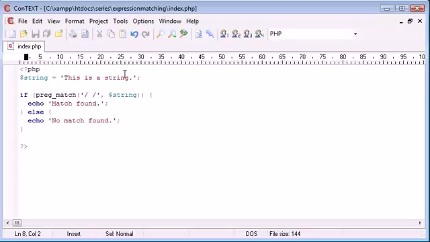And this is, we're basically using pattern matching to ensure that it adheres to a certain standard. So we can use preg match for this. Preg match is a very powerful function, and like I said, I'm not going to go through how we're going to check for patterns.